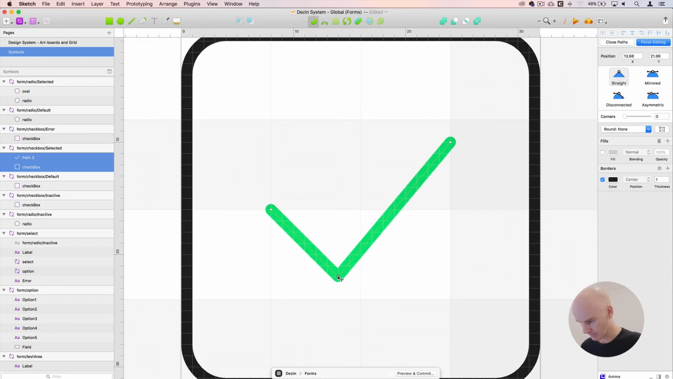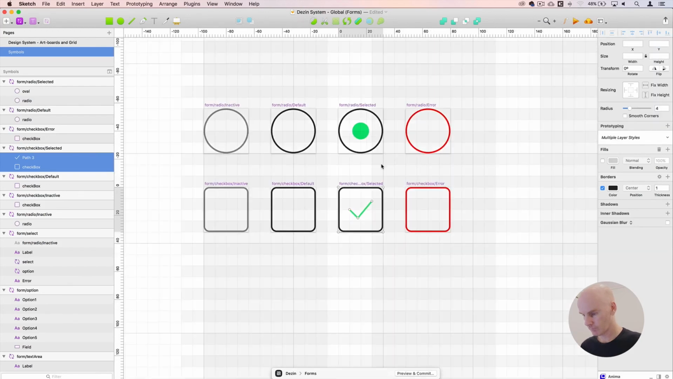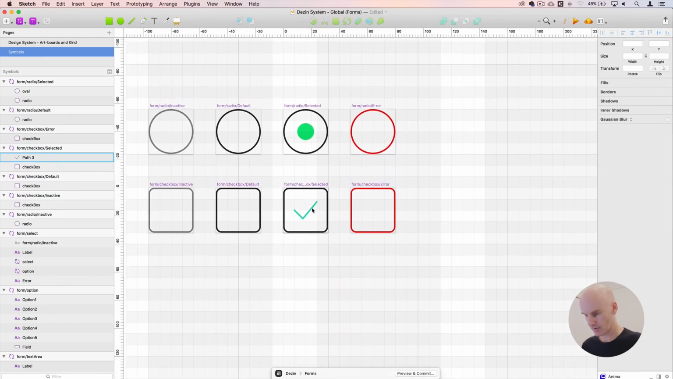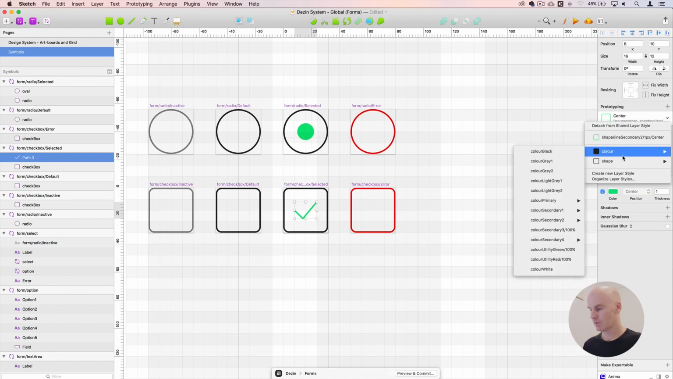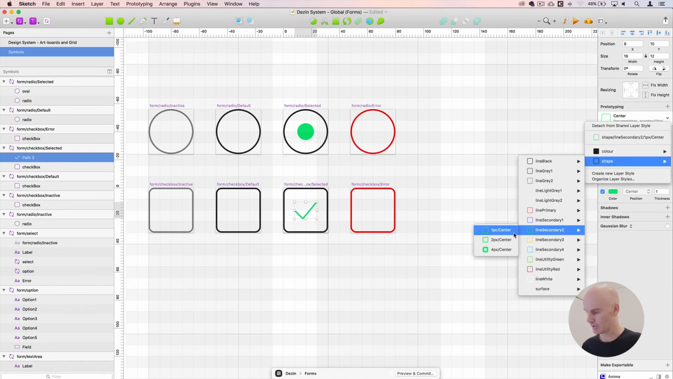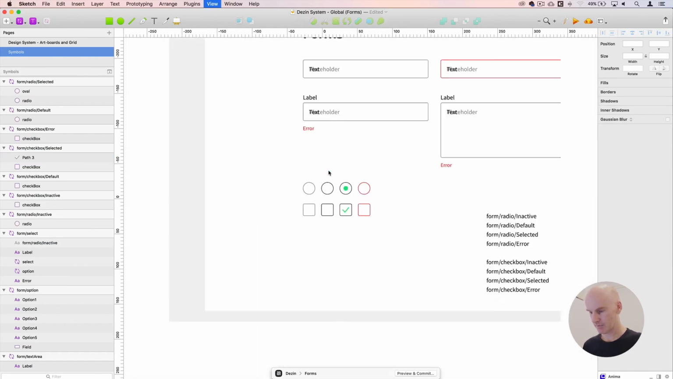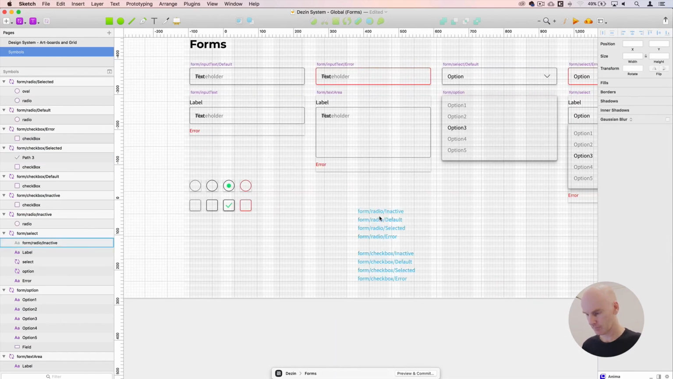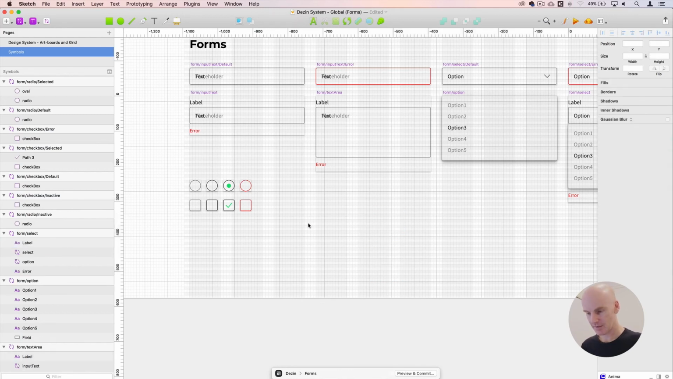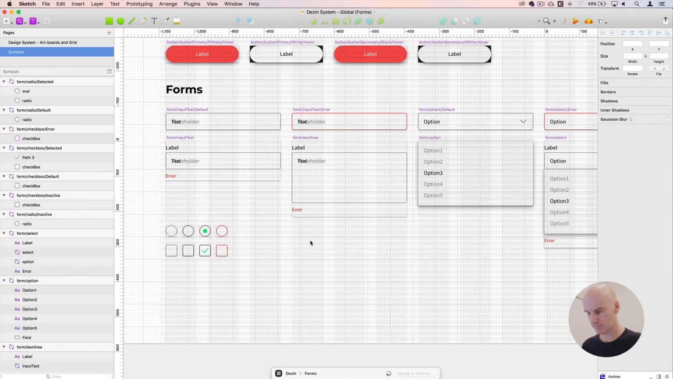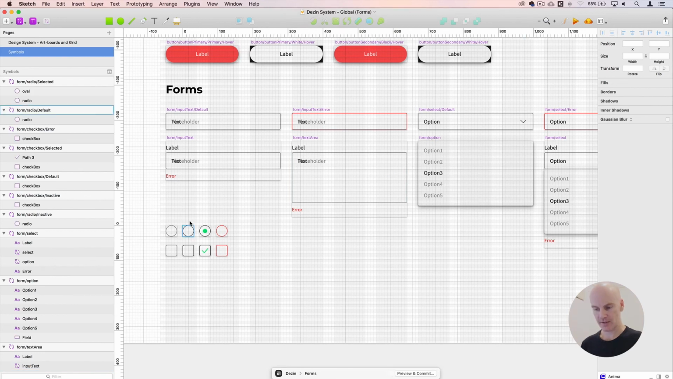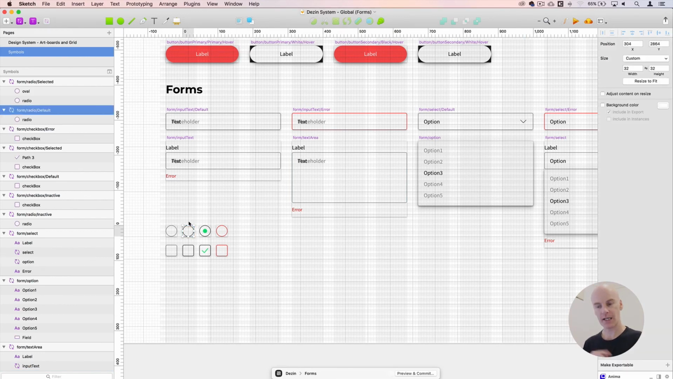Let's this time try 14 and 22. Okay, that's better. So let's actually change this to 2 pixels. That's better. Let's delete those. Okay, those radio states are done, but we need a radio button with a label next to it.